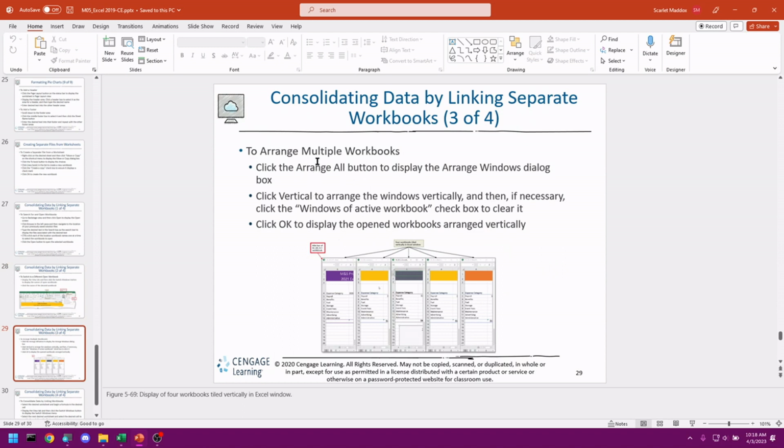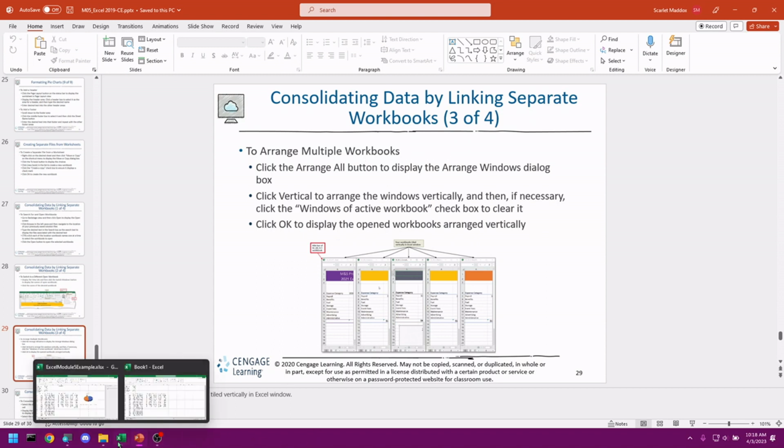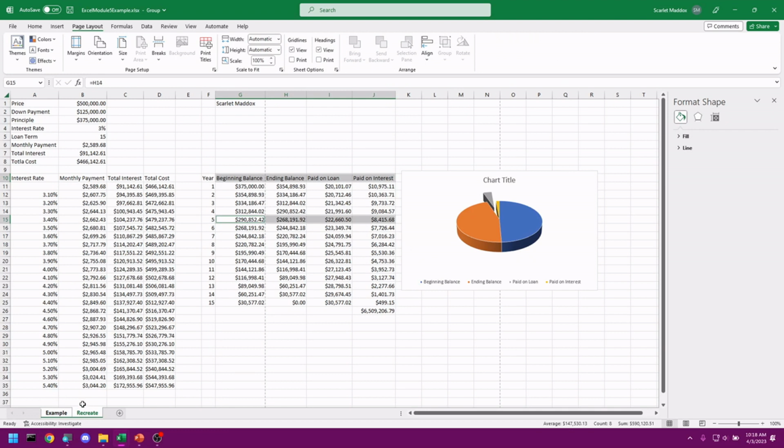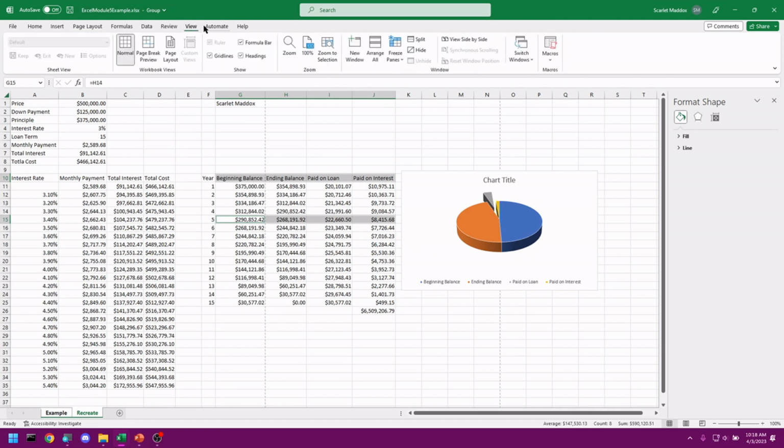To arrange multiple workbooks, we want to click the Arrange All button. So let's show that off. Well, we still got everything selected. I believe it is on the View tab. We just want to search Arrange All, and that's going to open this up for us. So we have tiles, horizontal, vertical, cascade. Just choose the one that you want or the one that you're expected to use. Click OK.